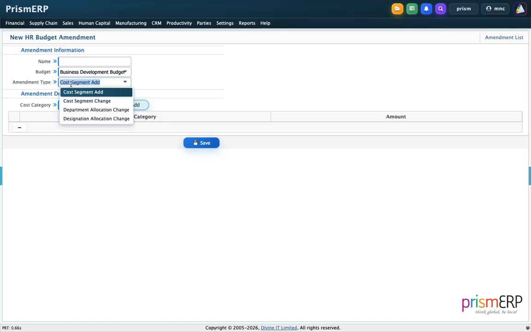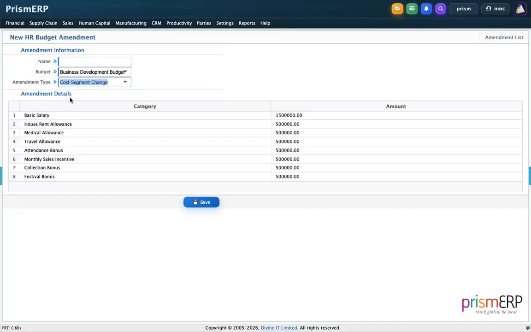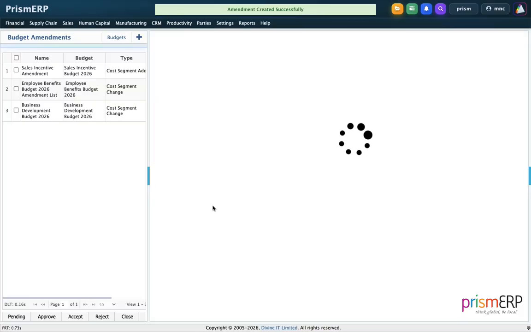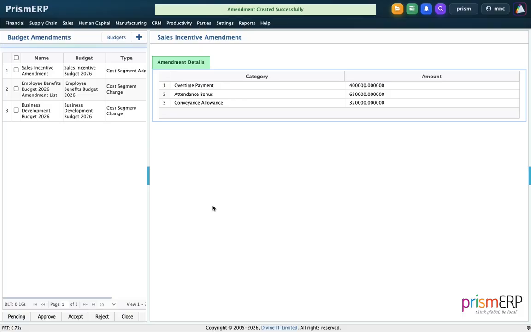For example, I want to change an existing cost segment here. Enter the name here. For example, I'm going to change this amount to 40 and I'm going to change this amount. Now click Save. We have created an amendment. It goes through a review process first, and only after it is approved, the system applies the changes to the HR budget and records this properly.